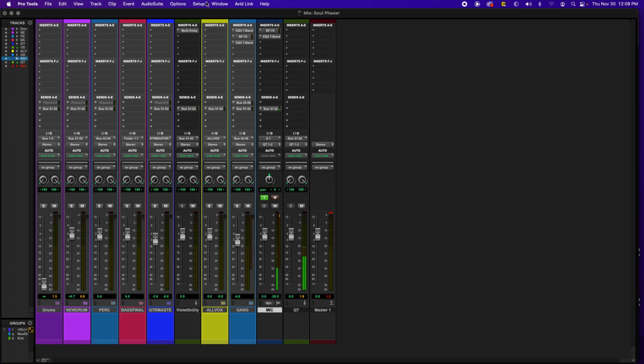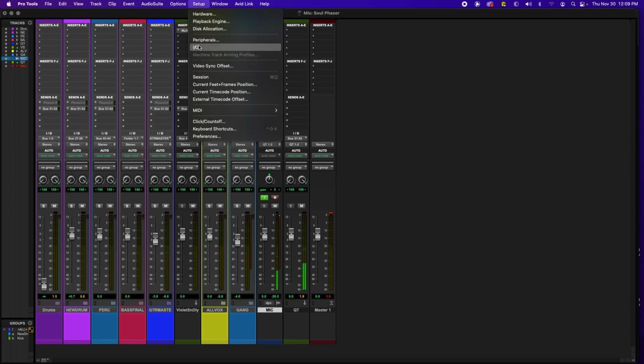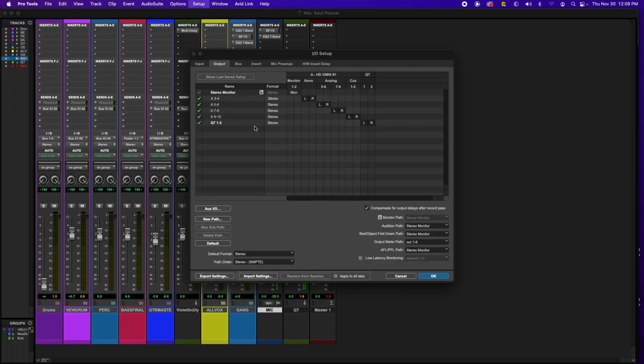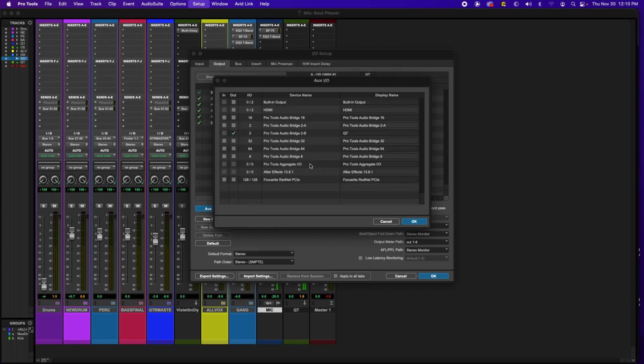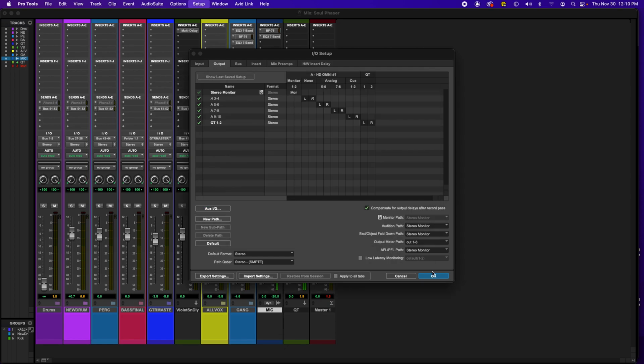How I'm doing it is, you want to go to the setup and go to your I/O settings. Inside my I/O settings, I've created a new output through this aux I/O button right here. It's going to show this warning right here, and you can just skip over that. Pro Tools gives you all these audio bridges that will show up in QuickTime. I decided to use Pro Tools Audio Bridge 2, which I've already had set up, and I've renamed it to QT so I just know what I'm looking at.